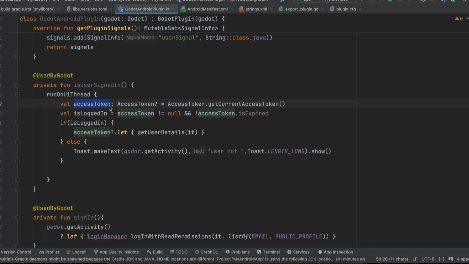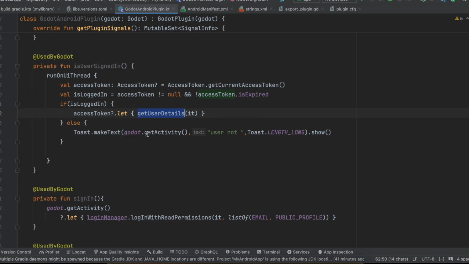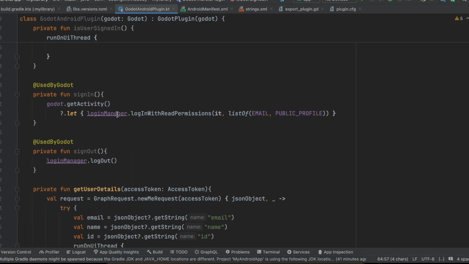But here, once I have the token, I'm fetching the user details again. You can do whatever you feel like. In case it is the very first time, I'm just displaying a toast message, but again, if you want, you can send a signal as well. For sign in, we just have to use login manager dot login with read permission.